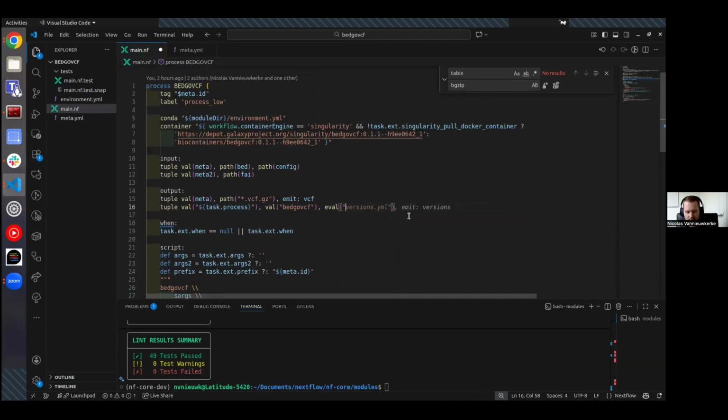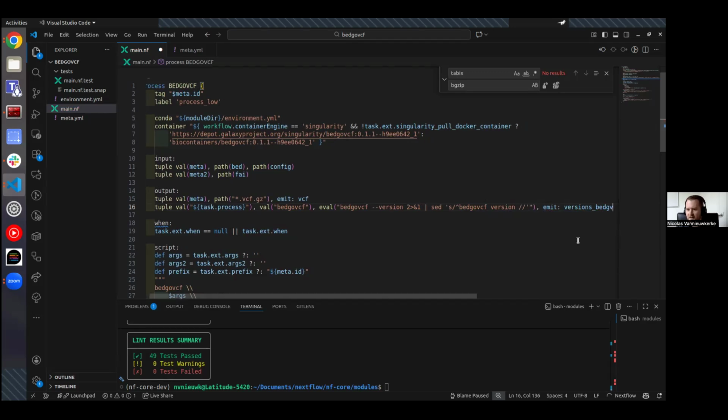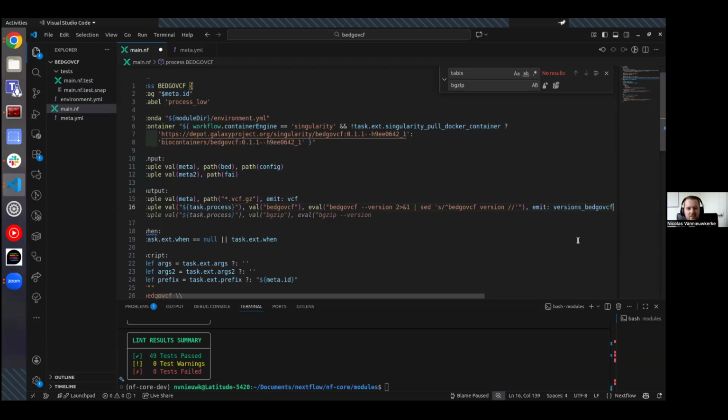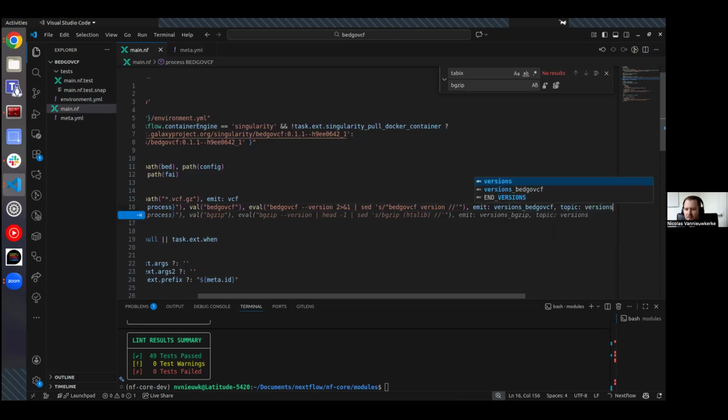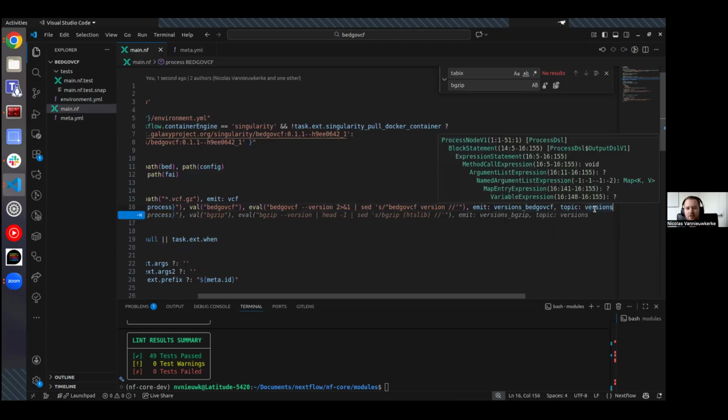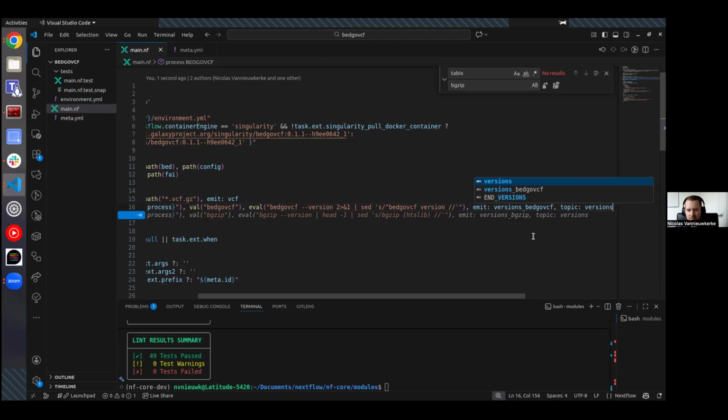So let's put it in. Like this. Okay. Then I will remove the dollar signs here because they are not useful in this case. And this will just output the version of bedGoVCF. Then we will emit it as versions underscore the tool name, so we can specify which version is actually used in this output. And then we will add it to the topic channel called versions. So every time we reference the versions topic in our workflows or pipelines later on, it will contain this output.